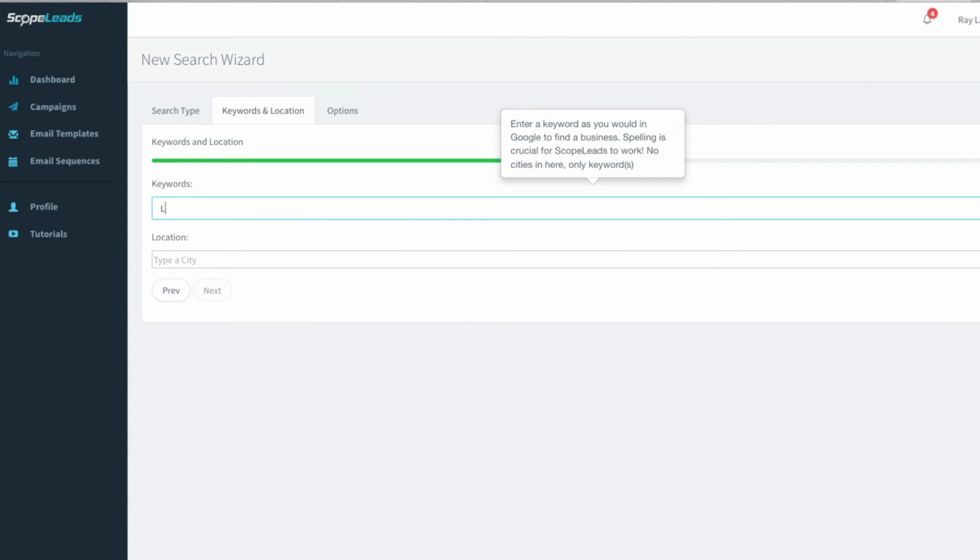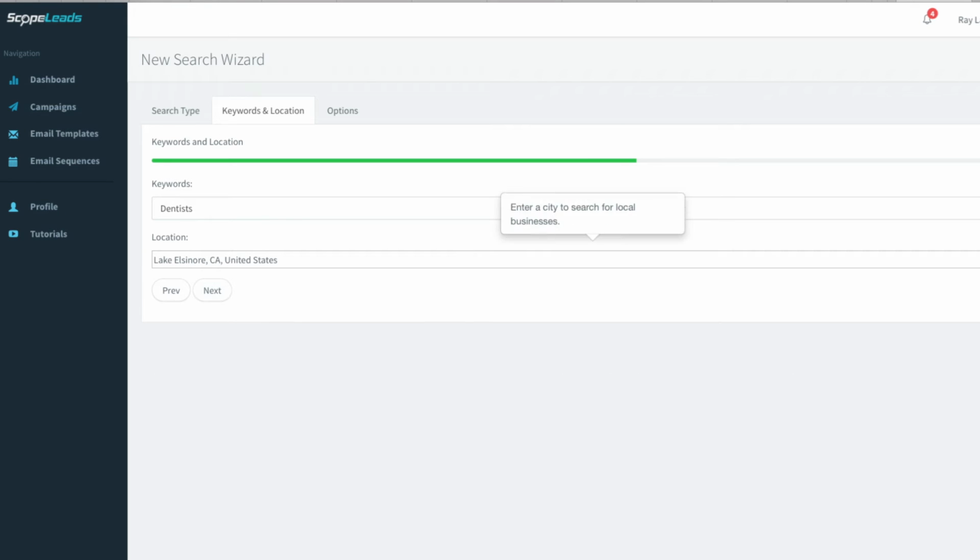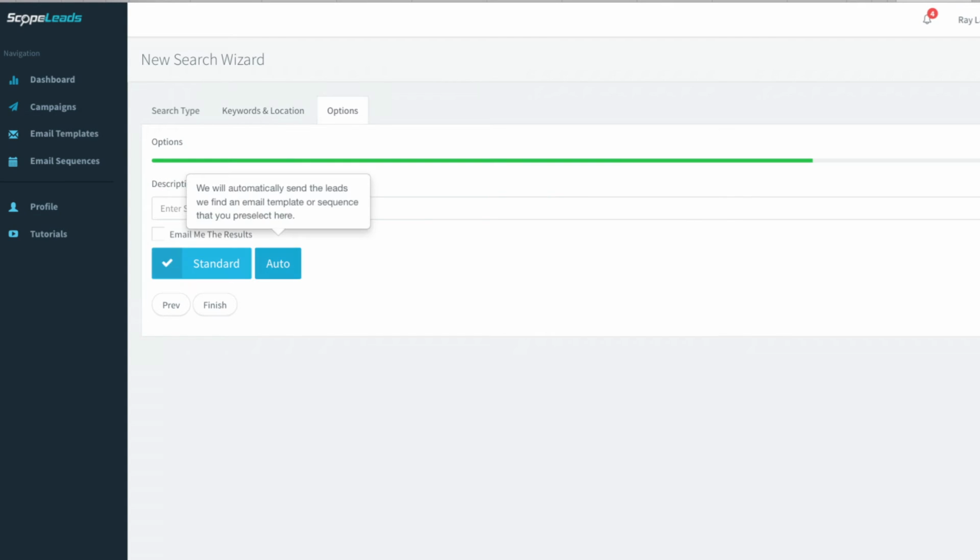So again, we can put in dentists, Lake Elsinore. And the cool thing is, obviously most of the other tools might show you some of this information, but the fact that you can have all of this automated, I was flipping out when I saw this because I thought that was so cool. So, all right. So Lake Elsinore, dentists, video. Okay. So that's our name for it.